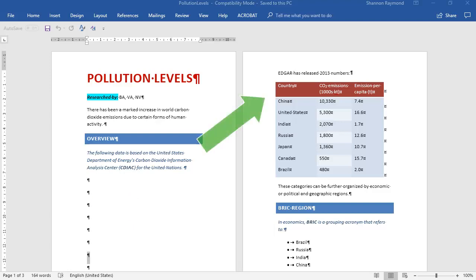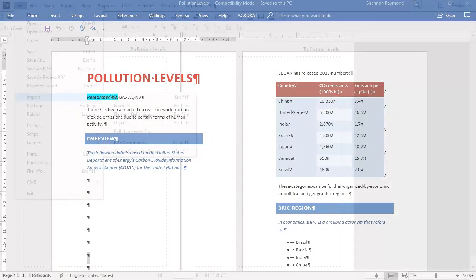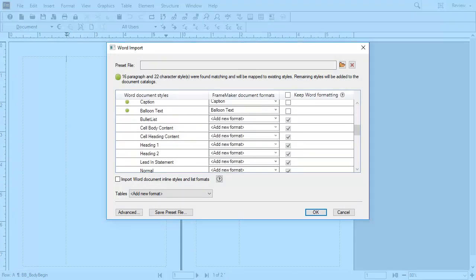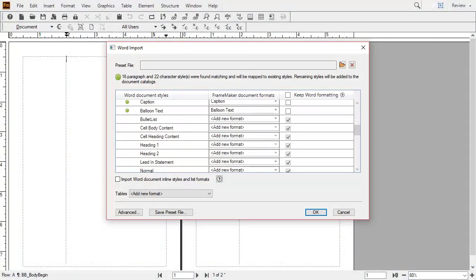Even tables, cell body, and cell heading content can be converted automatically. Importing of Word content is better, more powerful, and eliminates extensive post-processing. Use the Word Import dialog to manage files you import into an open FrameMaker document.